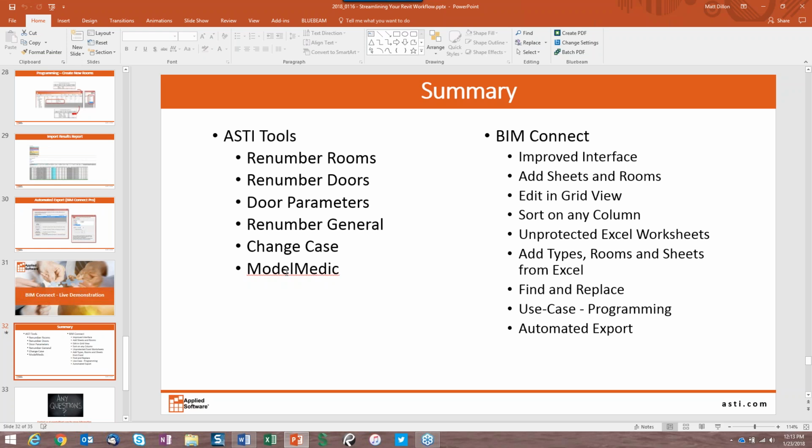again, the unprotected Excel worksheets. That may seem like a small thing, but it really opens up a lot of editing potential for us in Excel that we didn't have before. The find and replace in particular. Use case programming is a perfect use case for BIM Connect, but also any other situation where you have people that need to input data for a Revit project that don't have Revit.